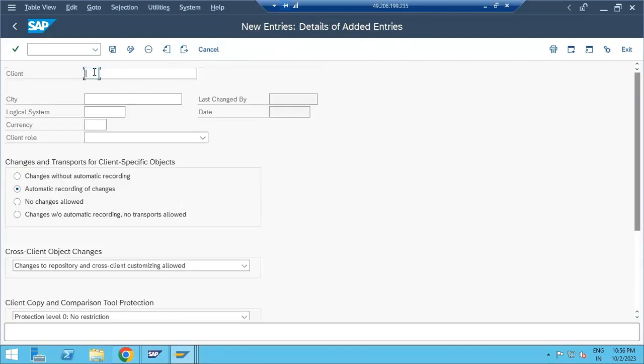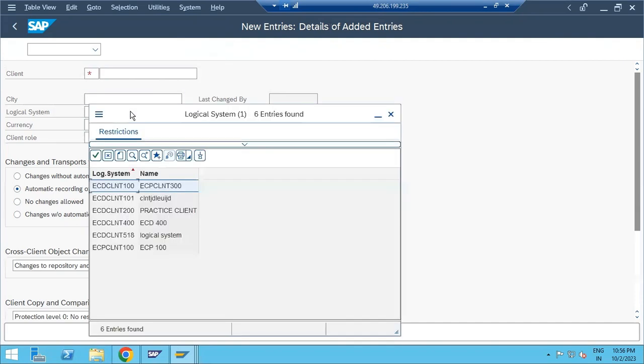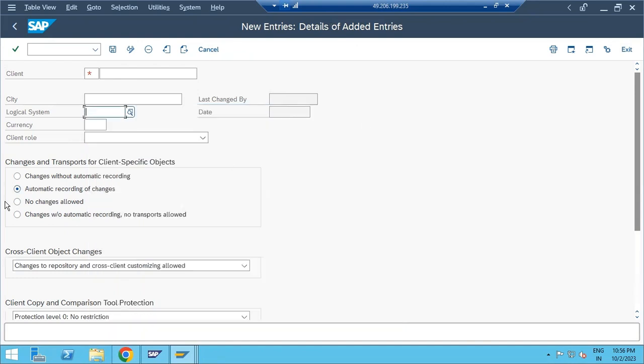Then here you need to provide which client you are going to create, then city, then logical system. The logical system you have to define here. Now you want to create the 500 client. There is no 500 logical system here, right? Again, you have to go and create the entry. That is the one thing we have to take care of in the systems. Before creating the client, logical system creation is very important here. That is a very important concept. Got it? Any questions here? Client creation and the logical system creation.